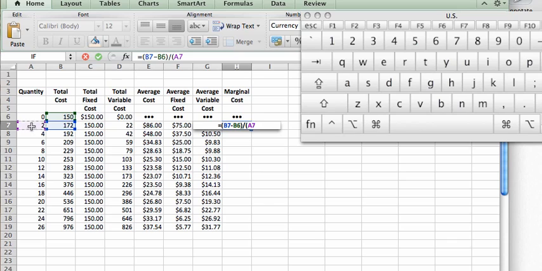This one minus that one. That will give us the change in quantity. Close parentheses. Done. So the total cost increased from 150 to 172. That's an increase in total cost of $22 divided by a change in the quantity of 2. So 22 divided by 2 is indeed 11.